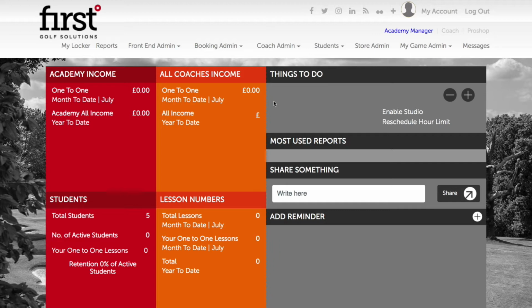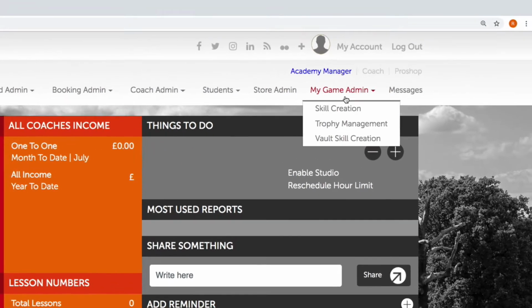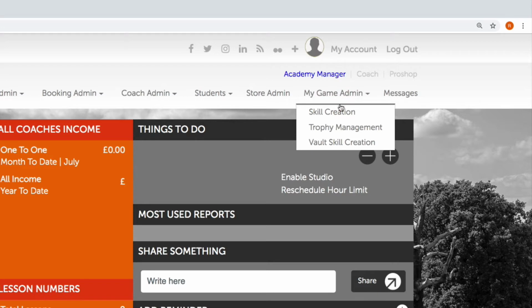Skill creation also allows pupils and coaches to make their own initial assessment of their skill level within the student profile section. Adding skill creation levels is also essential to being able to add classes to the booking system. Therefore, it is essential that the skill creation content is added to your locker, even if you only plan to use it to its minimum amount. So within the Academy Manager area, we need to navigate to My Game Admin and choose Skill Creation.